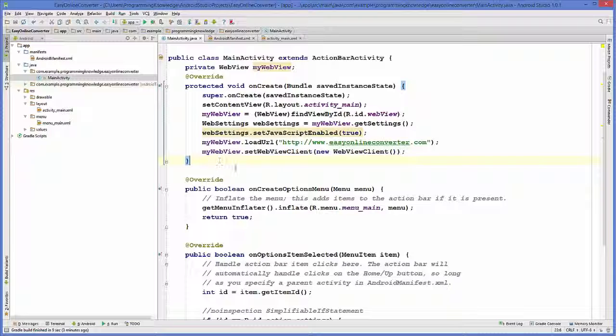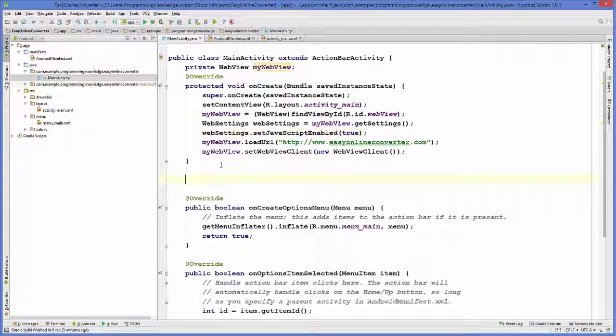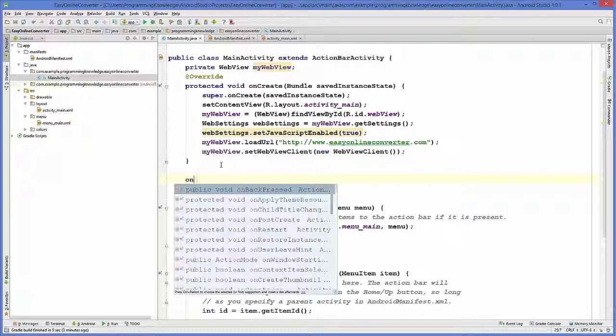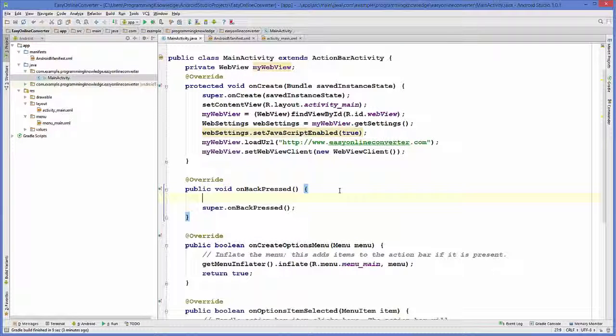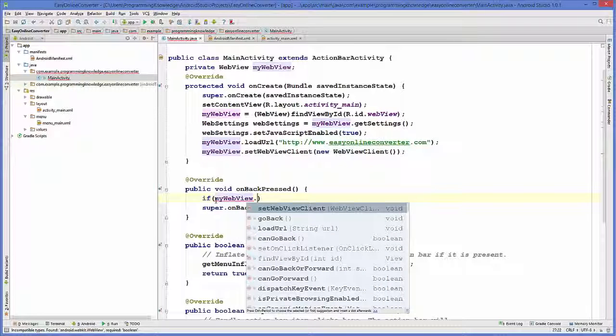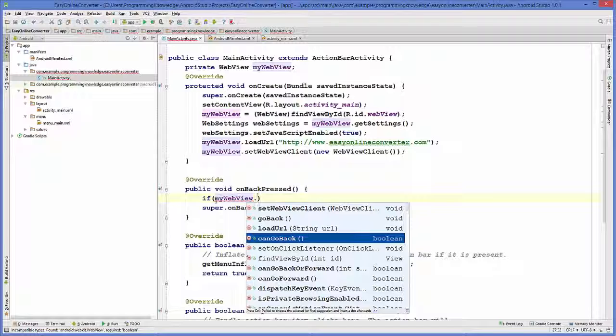Now to add the back button functionality, there is a predefined method which we can call, which is called onBackPressed. Just write "on", and it's going to show you this IntelliSense. Just select onBackPressed, and this is going to add this method here. Whenever the back button is pressed and we are browsing our website, we want to go to the last page we have browsed. So we will add a condition here. Take your myWebView first of all, and check if we can go back. There is a method called canGoBack, and it returns a boolean value.